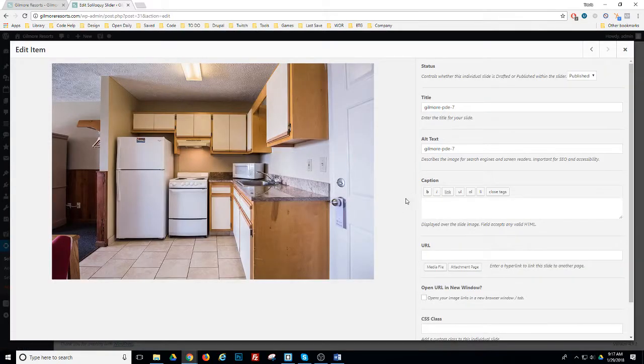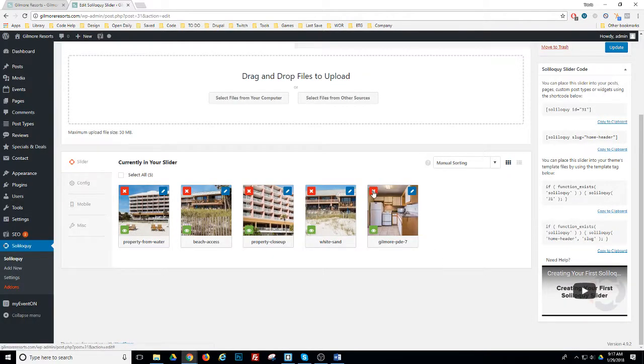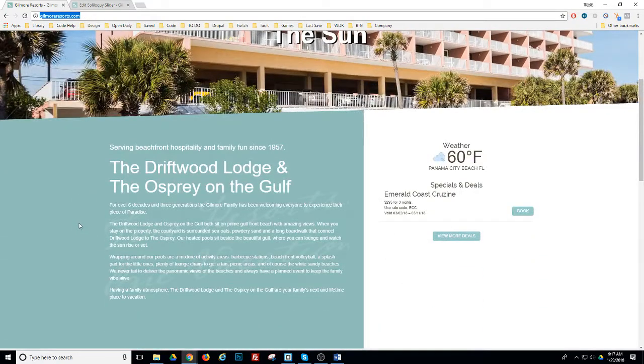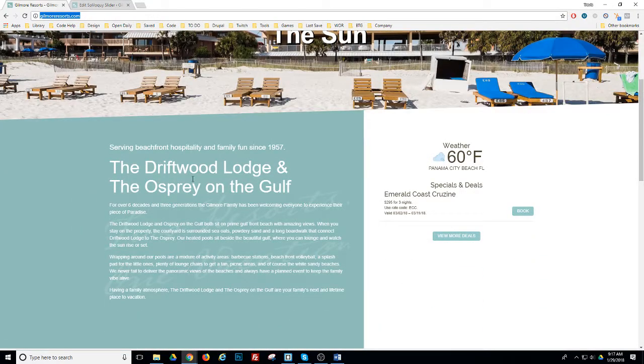If there's any information you want to edit, you can edit it within here. And then, like I said, if you want to get rid of it, you can hit the little X icon, and that'll get rid of it. And then whenever you're done making changes, just make sure that you hit update so that it reflects on the home page.